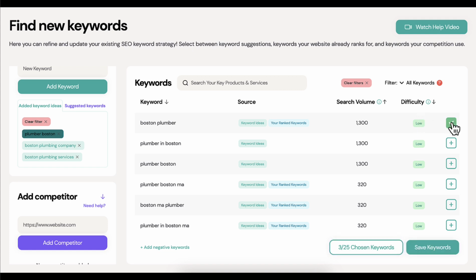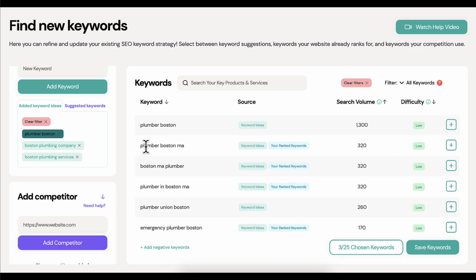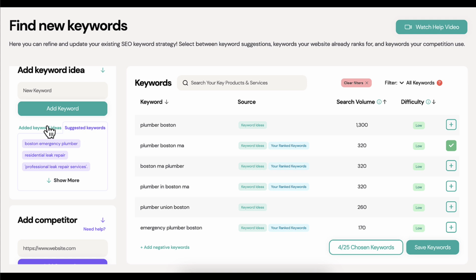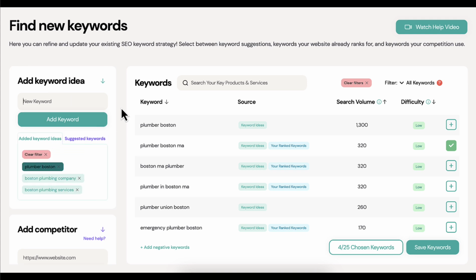So when we find a keyword that we like, we just tick this button here. If we go a little bit lower, we see now Plumber, Boston, Massachusetts. We can add that in. Now we can go through the same process with other keywords. We can either use the suggested keywords, or we can type in our own phrases.